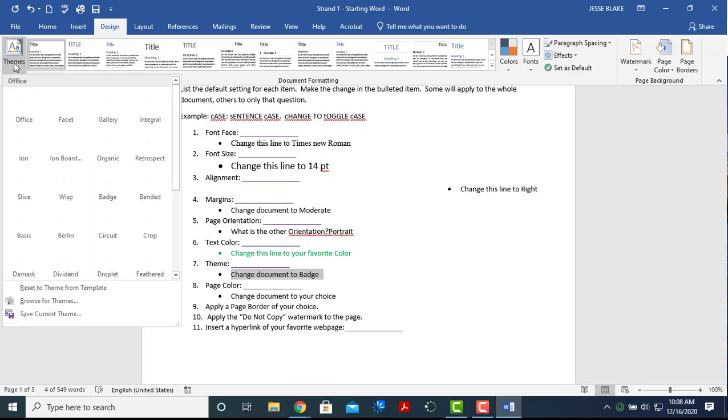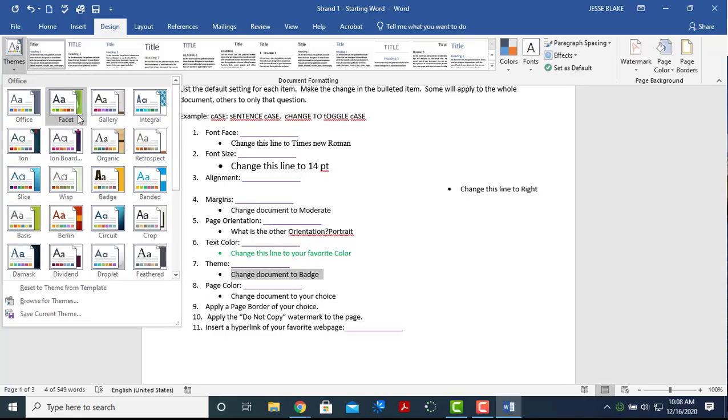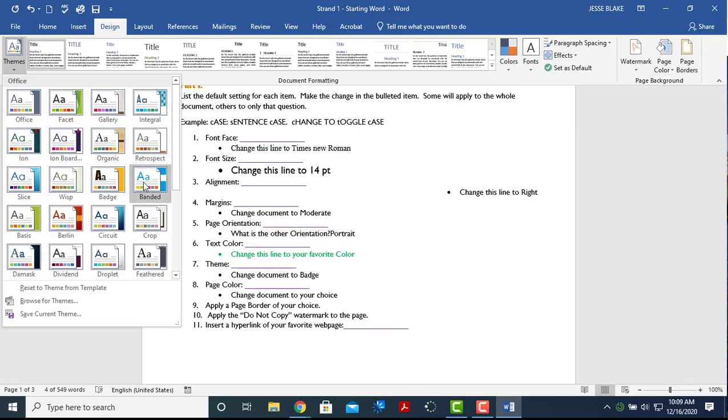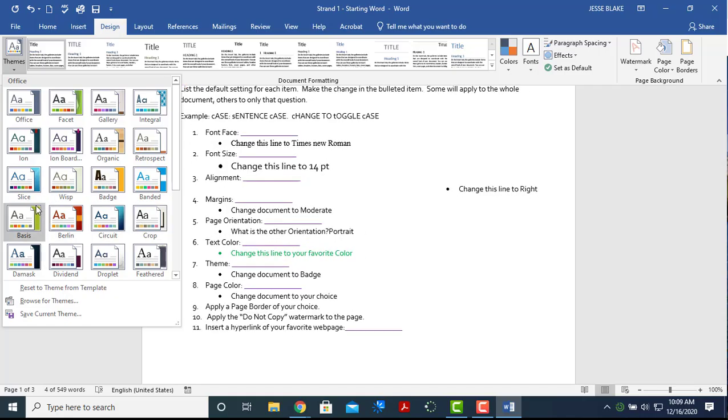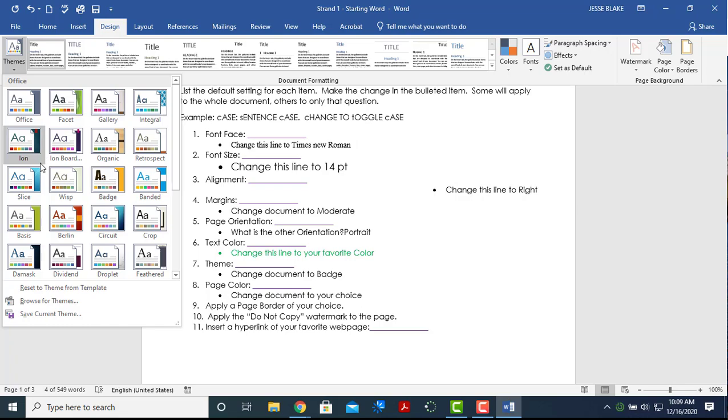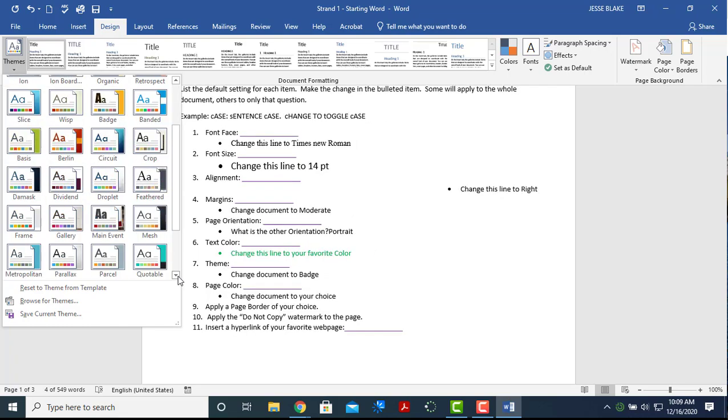Theme is like what the whole document looks like. So you can see things are changing. It changes the font style, the font size, and the colors according to the theme I choose. So I'm going to do the theme of badge. Let's look for badge. We can scroll down and look for more.